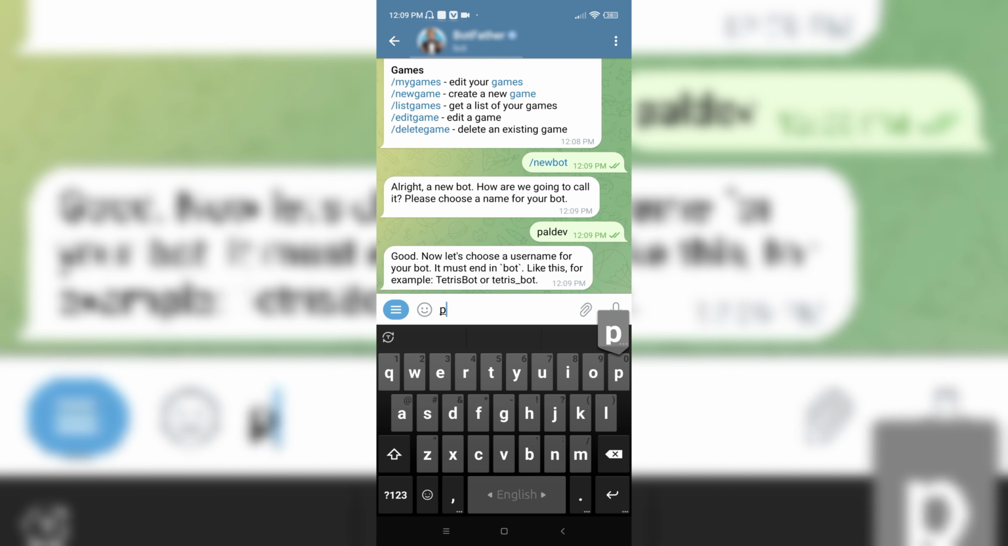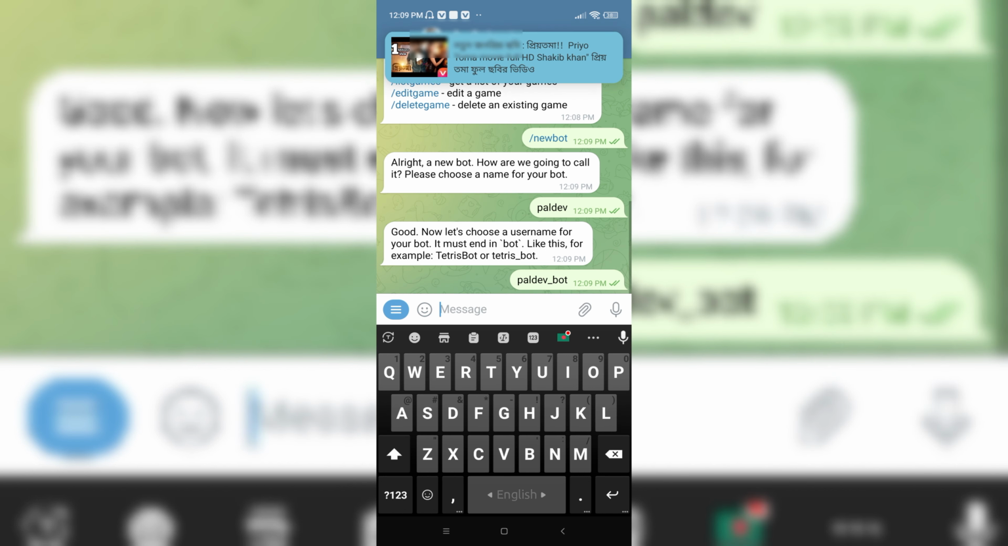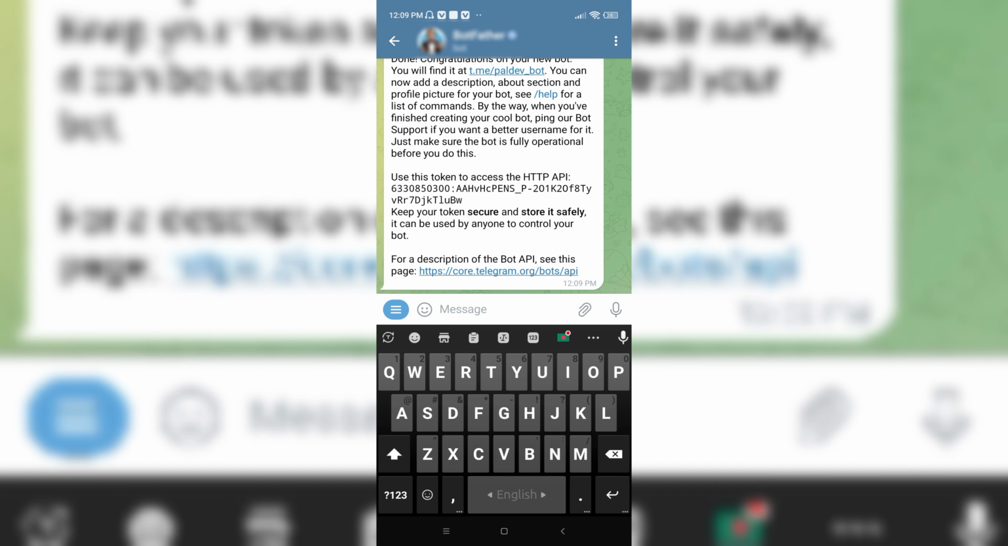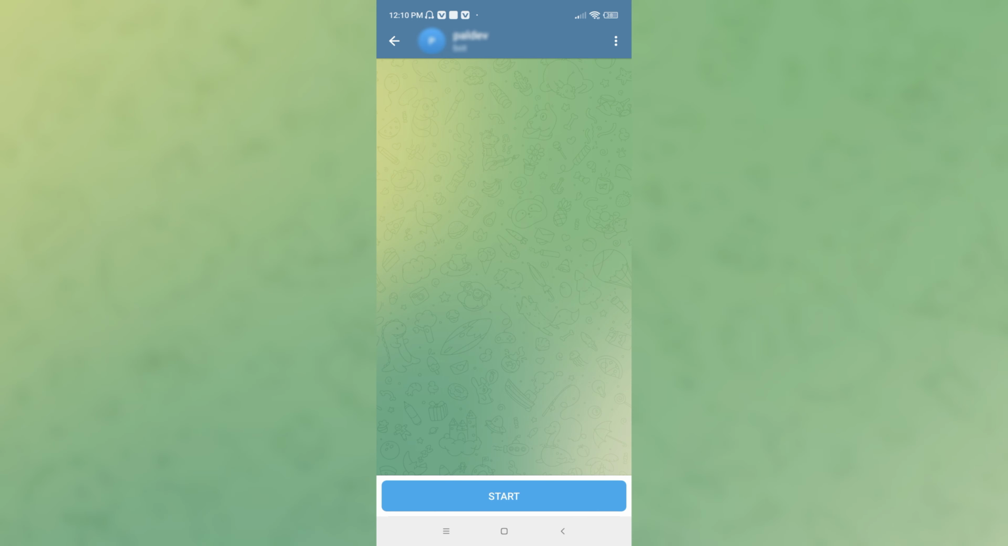So give a username for your bot, and after giving it, you must give an underscore beside it and write bot. And see, your bot is created. Now click on the link it has sent you, and here your bot is created. Click on the start button and your bot has been started.